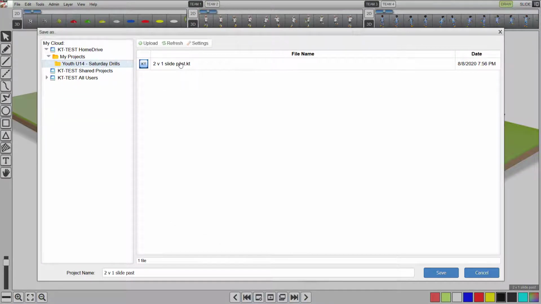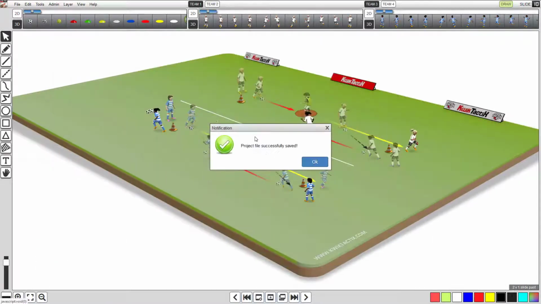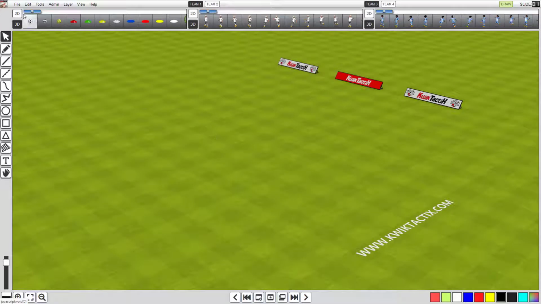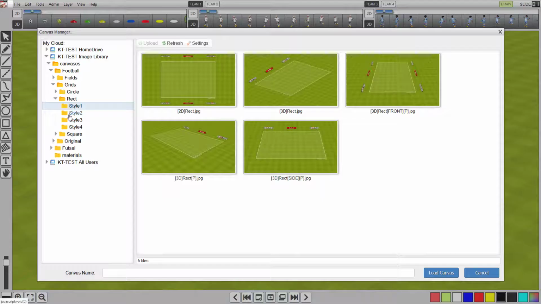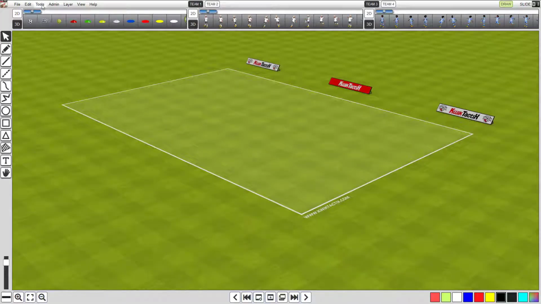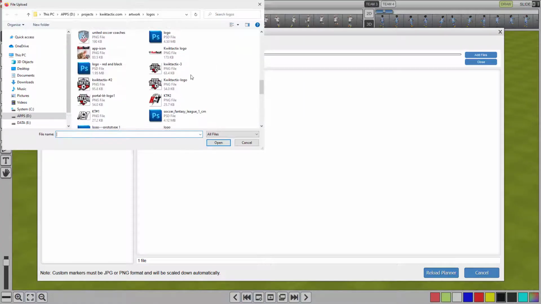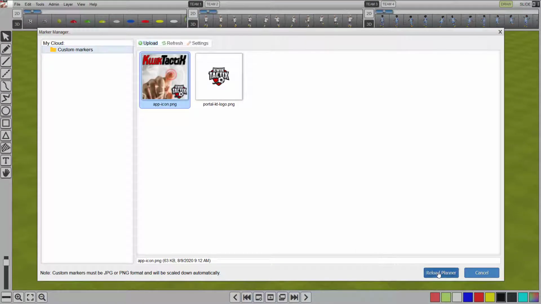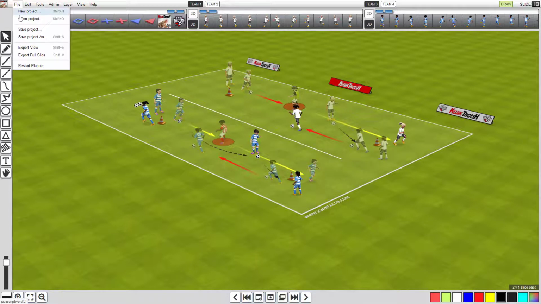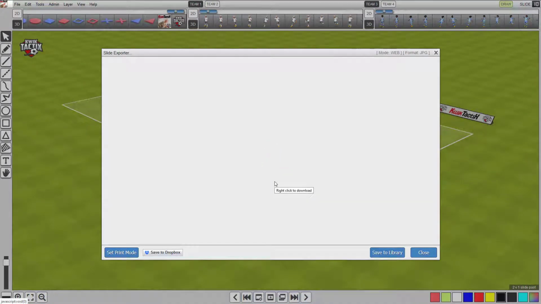The function you'll use the most is the file function. This function handles all file operations, like opening and saving project files with the file manager, loading background images, and adding custom markers using the canvas and marker managers. And it also handles saving exported images into your image library, which you can use later in your session plans.